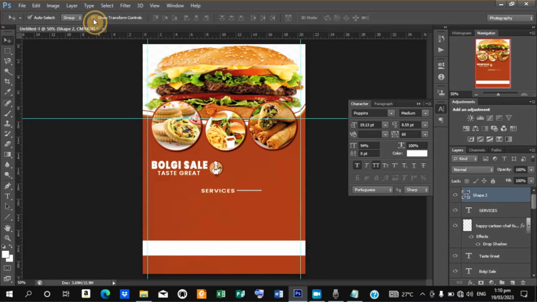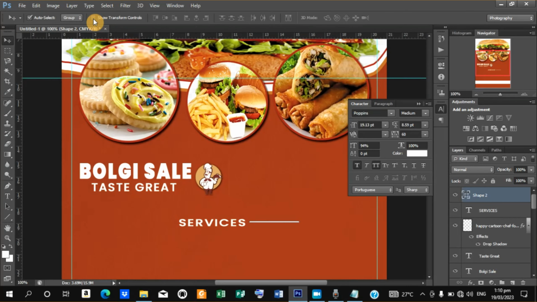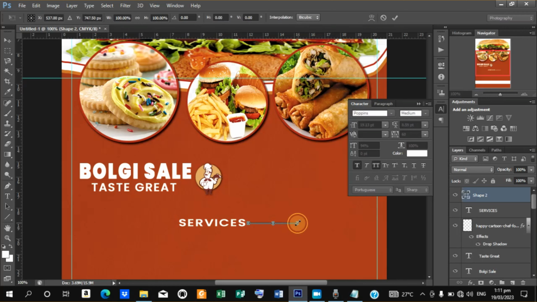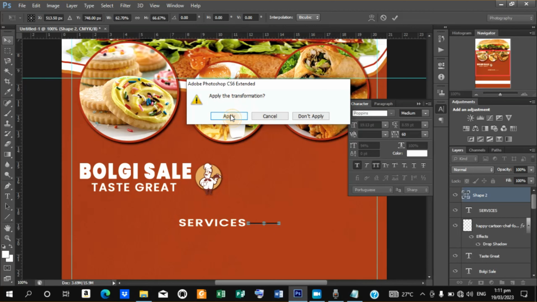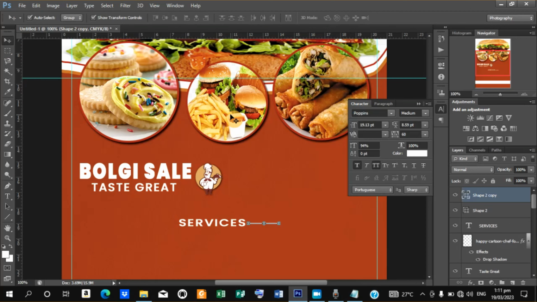So I want to zoom out to see the thing perfectly. Alright, that is it. So services, I think it is too long for my liking. So let me close it a little bit, say something like this. Now I will duplicate this by pressing Ctrl J. Okay, then you move it.